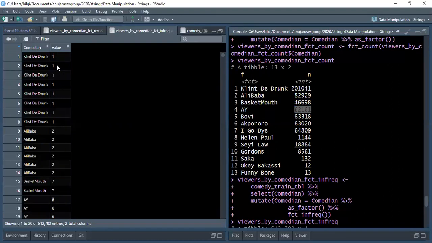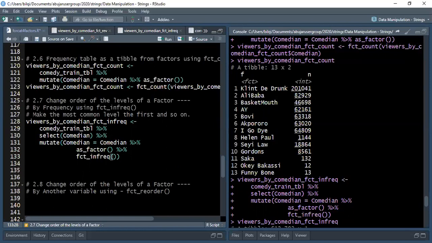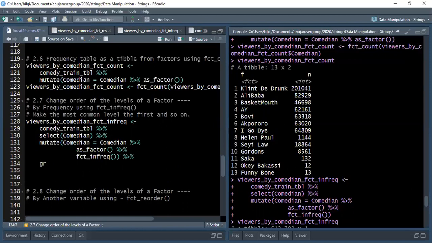We can appreciate this more if we group by comedian. Let's go ahead and group by. I want to take out the value column now. I'm going to go ahead and group by this comedian, still the only thing there now.